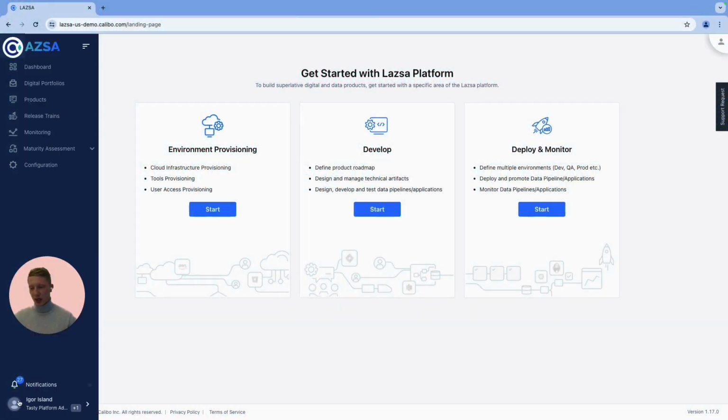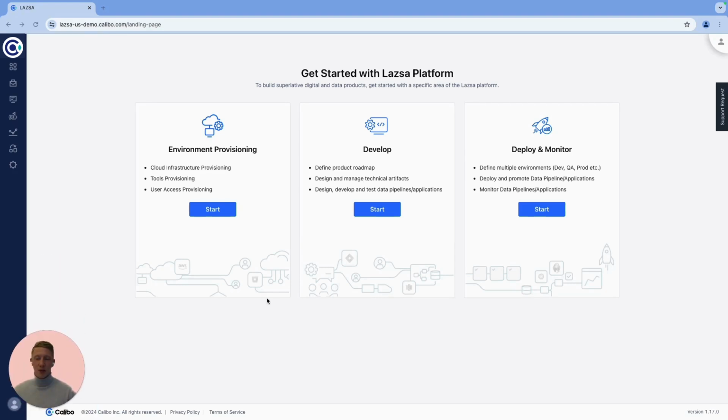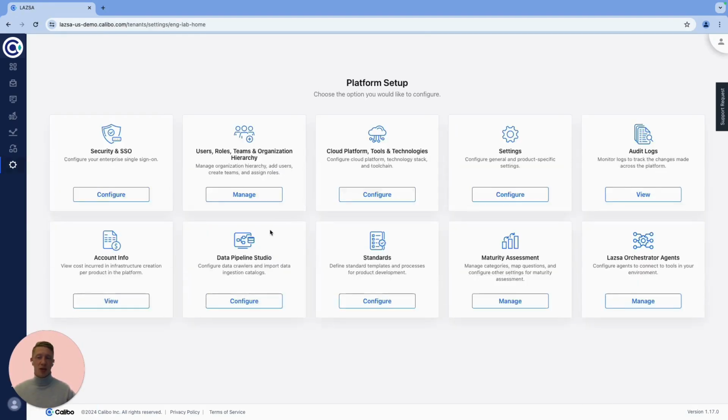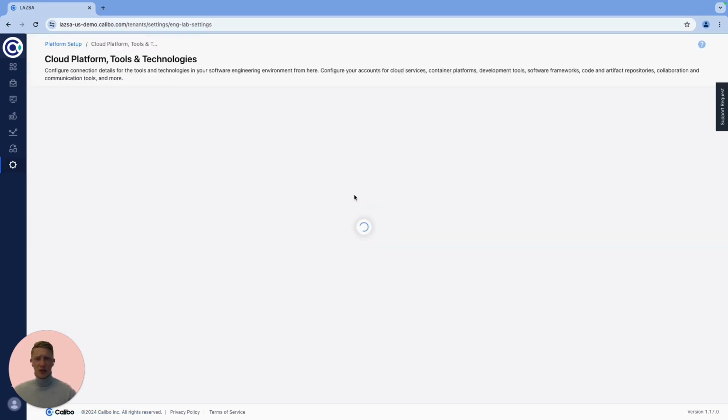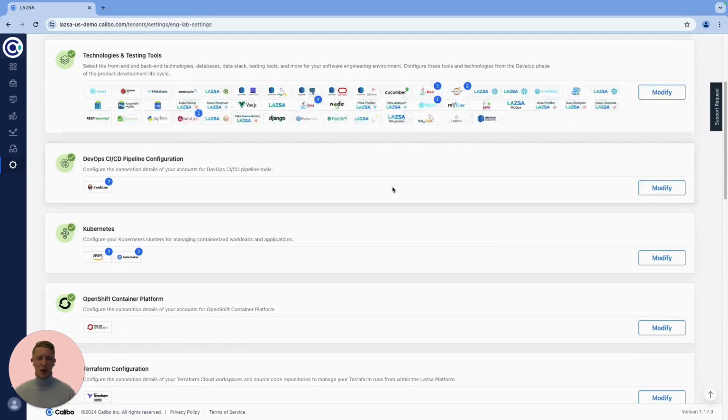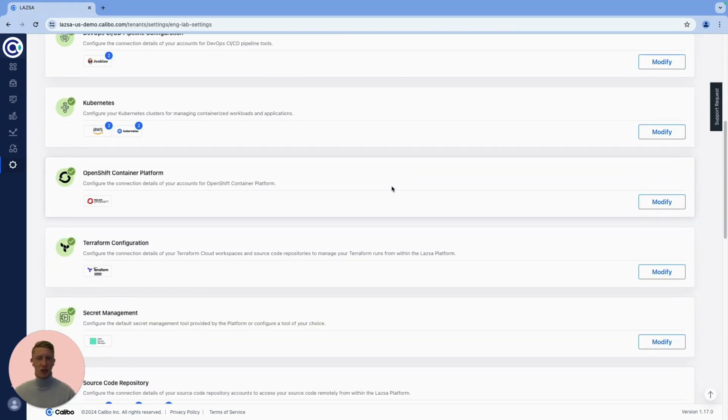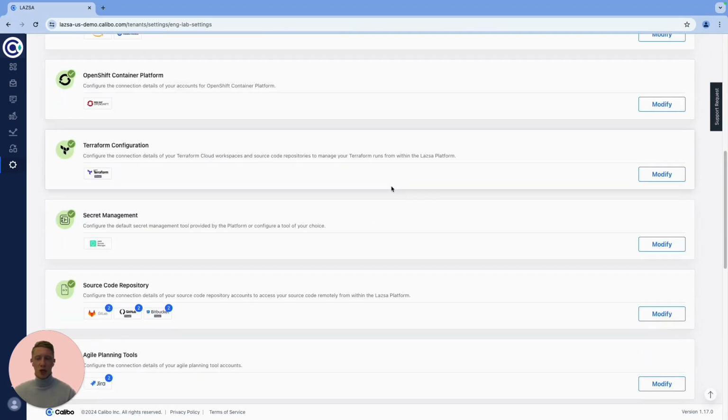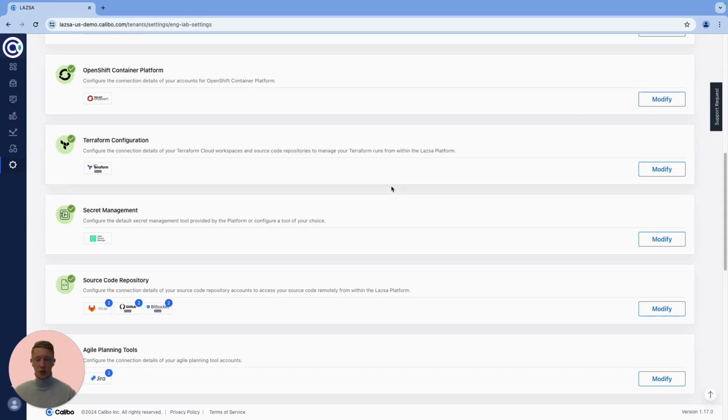We are logged in here as Igo Island, our platform engineer. And typically, as a platform engineer, you would be responsible for configuring the platform, integrating it with your tool stack, and also managing roles as well as the policy templates. So if we take a look at the technology integrations first, here's really where you connect all the different tools and technologies that you want to use globally in your organization.